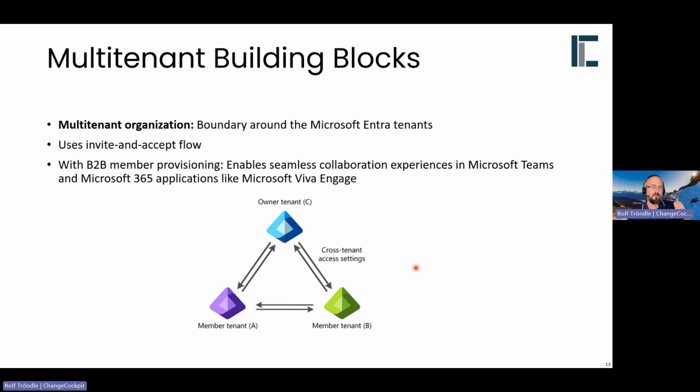You must always have one owner tenant. That's tenant C in this example. And then you will have one or more member tenants. You need at least one member tenant to form a multi-tenant organization. And then this will enable seamless collaboration experiences in Teams, but also in Microsoft 365 applications like Viva Engage, or you can share your files directly to these users in SharePoint Online, as an example.